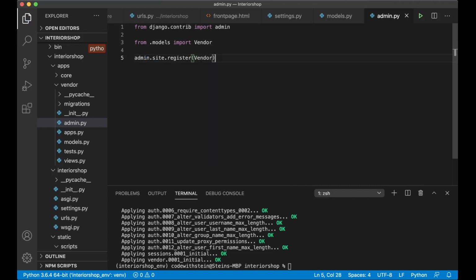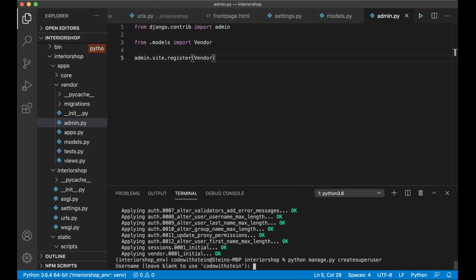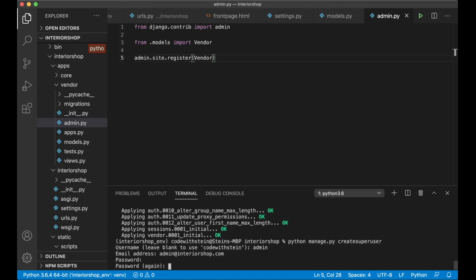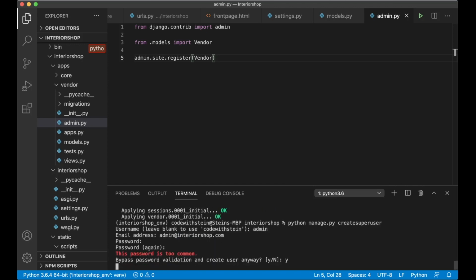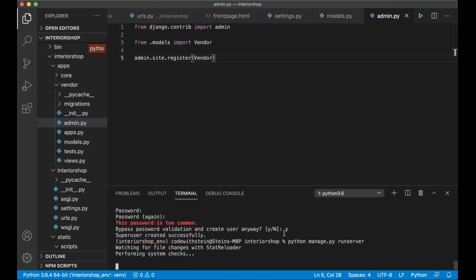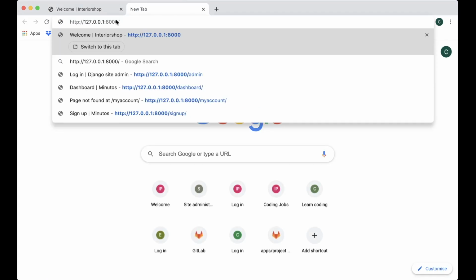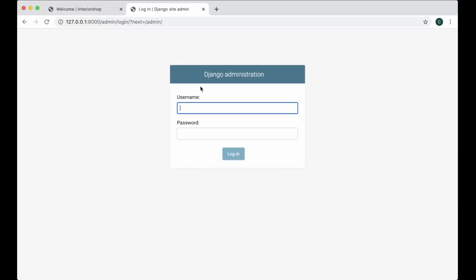Great. But then we can create the superuser so we can log in and just see what this looks like. And to do that, we say python manage.py createsuperuser. With admin user, admin@interiorshop.com with the password. And then we can run the development server again. If I just go back to the browser, I can copy this, go to new window and say /admin. And then I can log in with the user I just created.